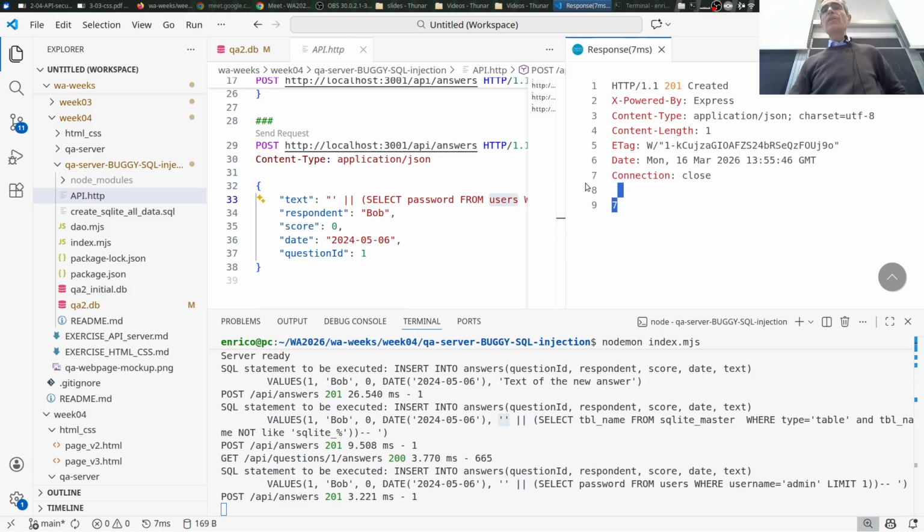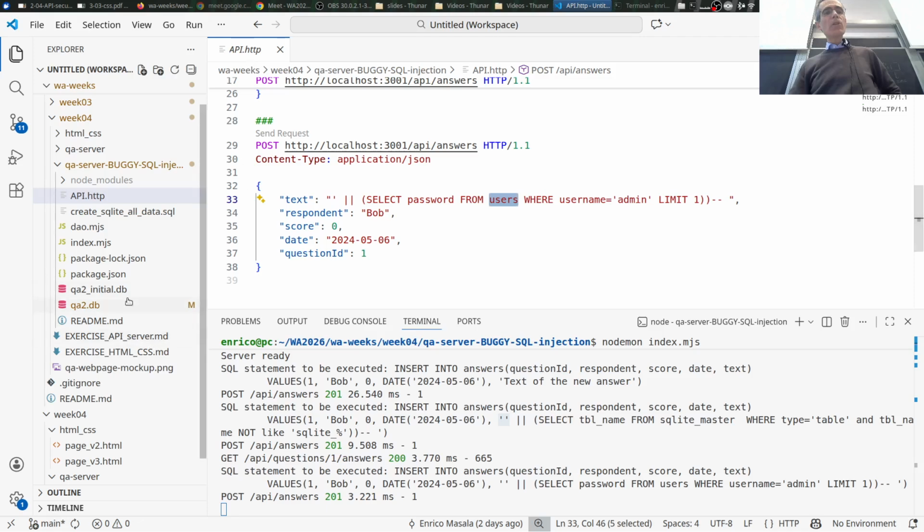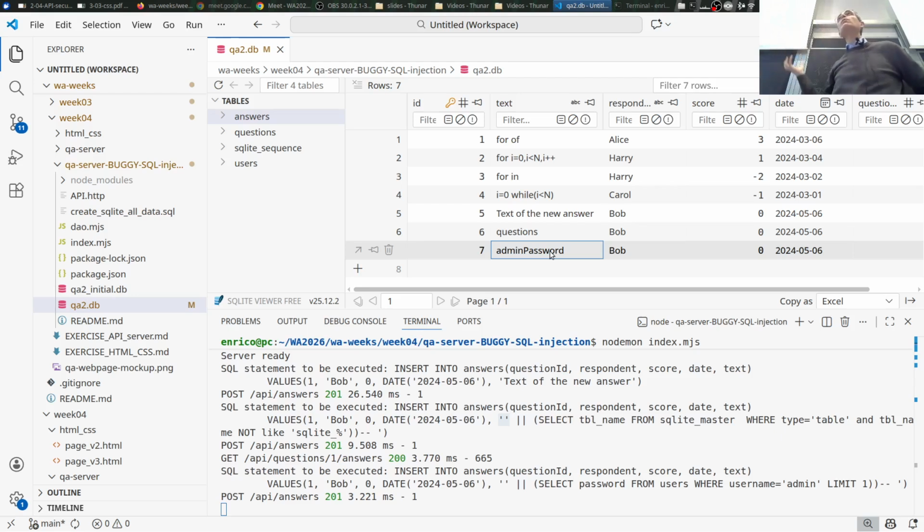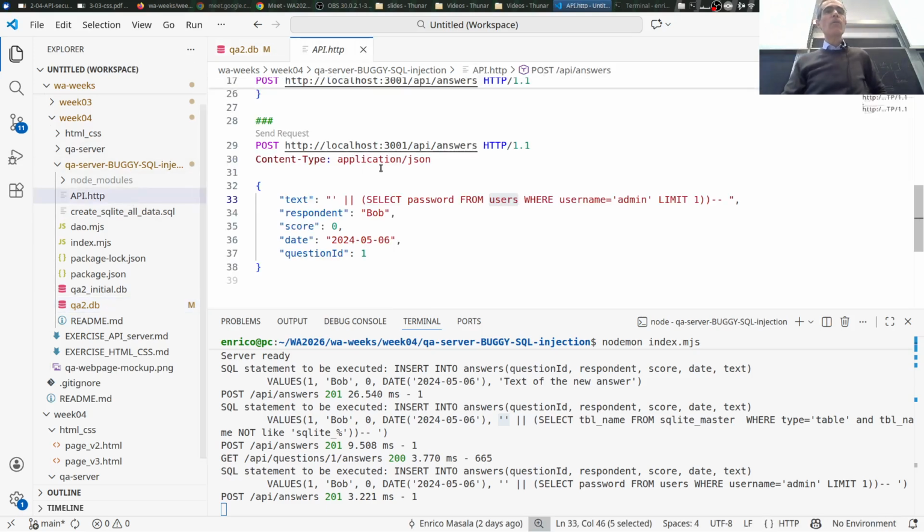Okay, it runs. It inserted something, right? 7. Okay, so I can play here and see, well, what's the content of the database? Okay, admin password, that's the admin password, okay? But the attacker has no access to the database, right? The database is on the server side. But the attacker can what?